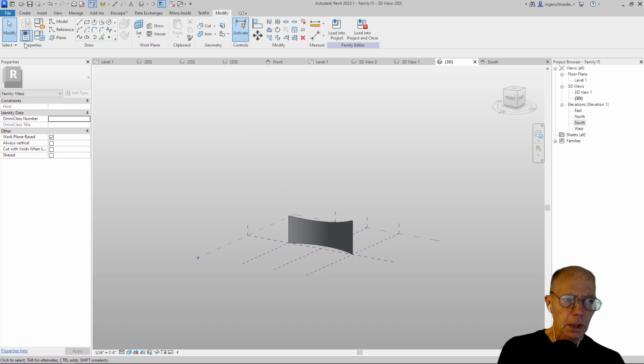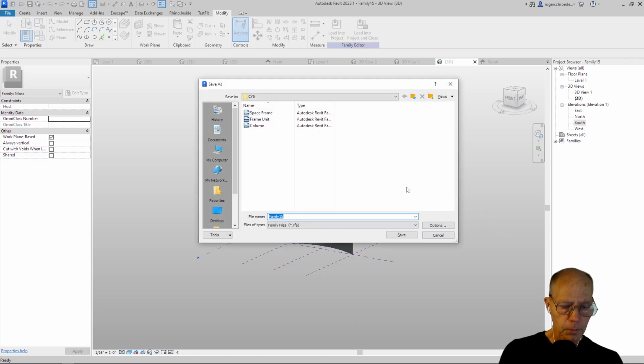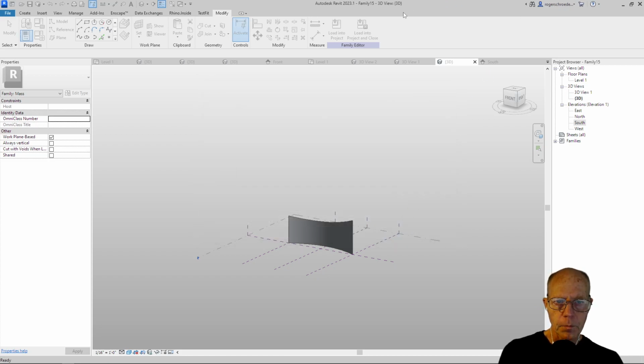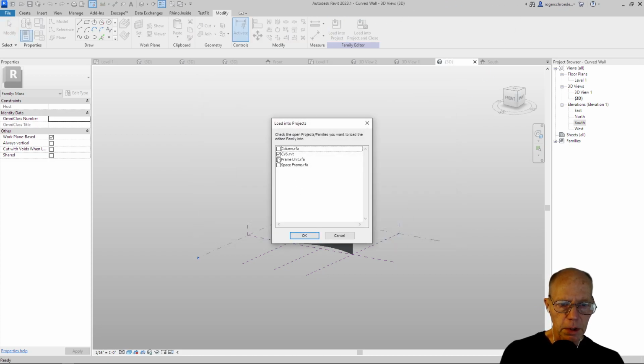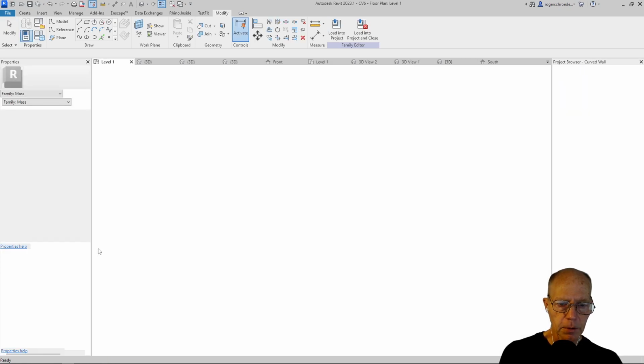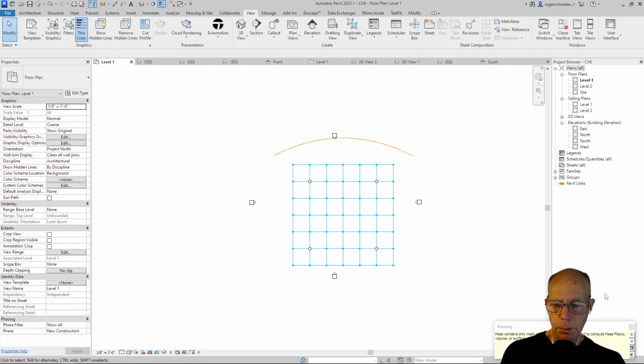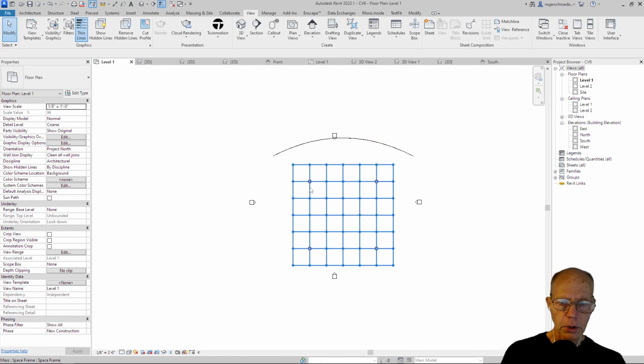I haven't named this yet, so we'll go ahead and save it and give it a name, just so we can come back to it. Curved wall, I'll call it. And we'll go ahead and load that into the project, and we want to load it into our major project. That'll take us into the plan view, and now we have that curve that we can set next to our space frame. That warning that comes up is once again about not being able to do some of the metric measurements of a mass surface, since it has no volume to it.